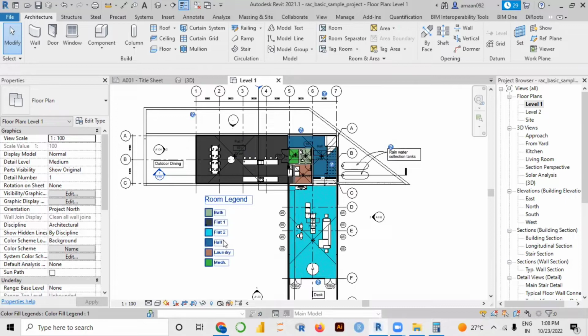In Revit, if they put some colors here in the plan, they will be happy. But it is not like that. Colors we are placing to understand the data. That means there is a difference.